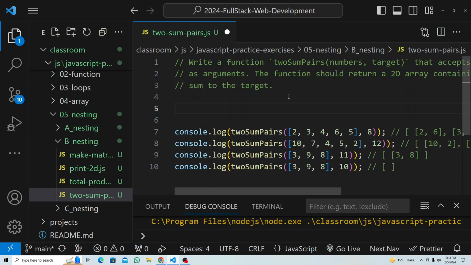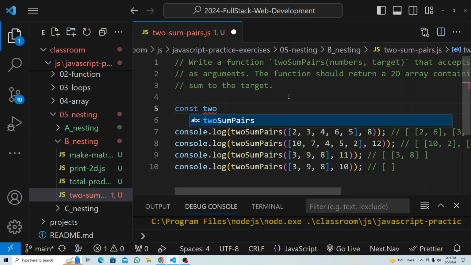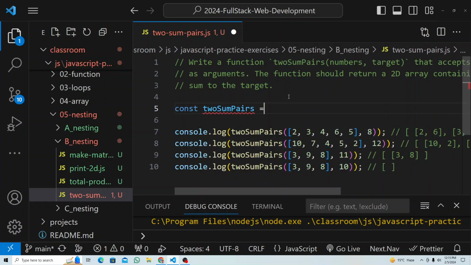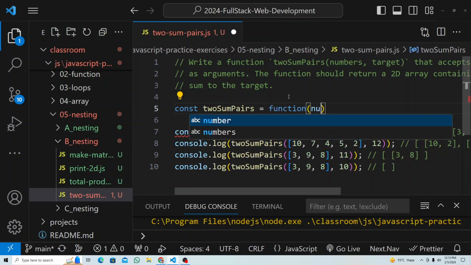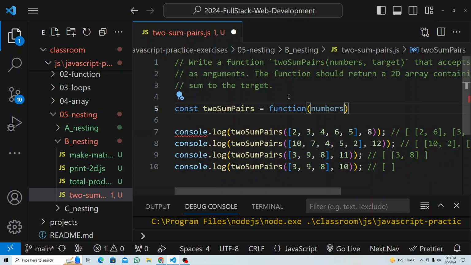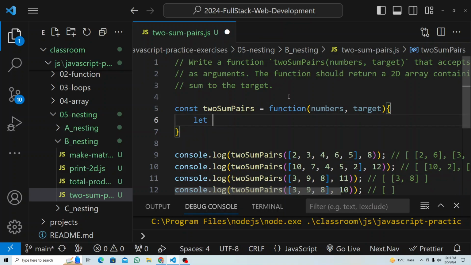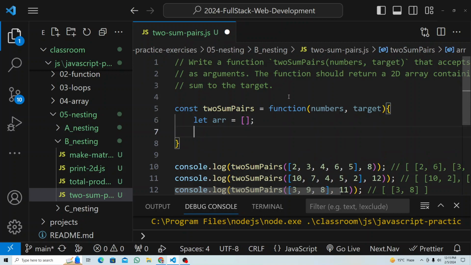So I'm just going to write a quick function, const twoSumPair equal to a function. We're going to take numbers and then target. So let's call it array, like that, equal to an empty array right now. I mean, you can call it anything, but I will just call it array. That is like our main array, right?